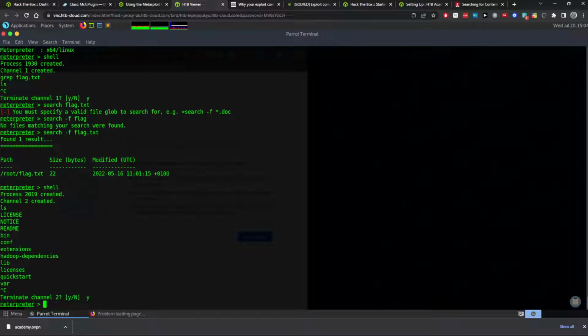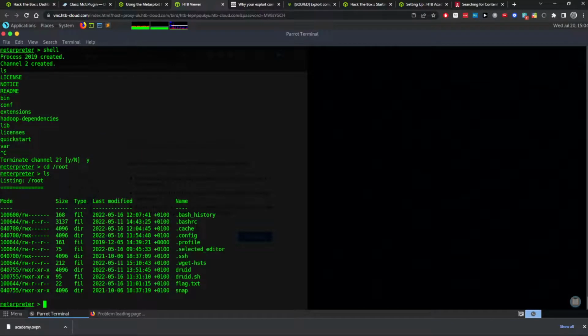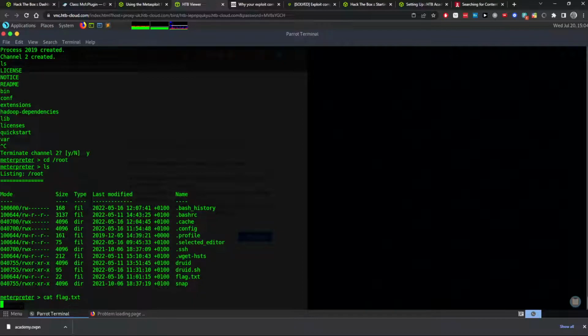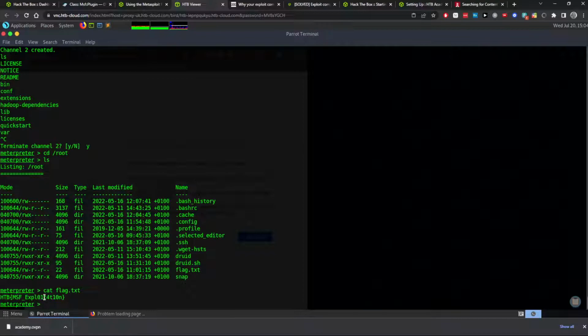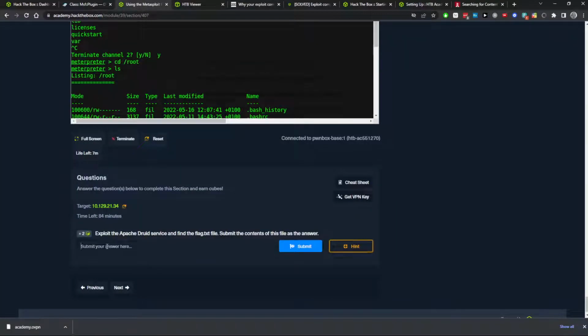We've got the root flag. Change directory into root. Is that yes? Okay, well, yes, it did work. So we just need to do, I think it's kind of shell-like. Fantastic. There we go. Copy. Paste. Submit. Fantastic. Look at that.